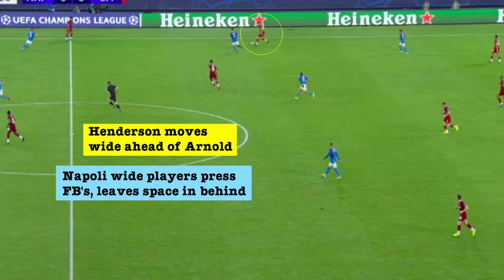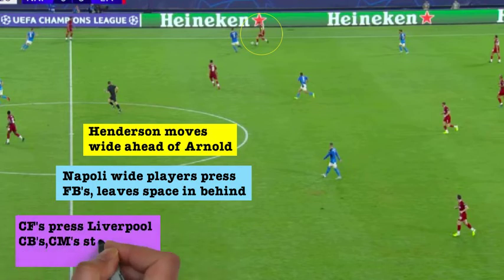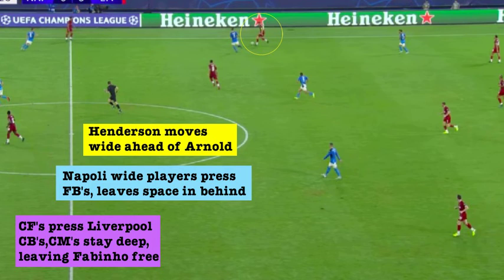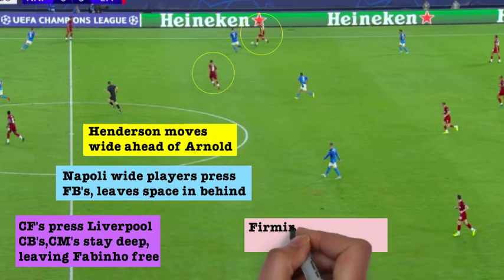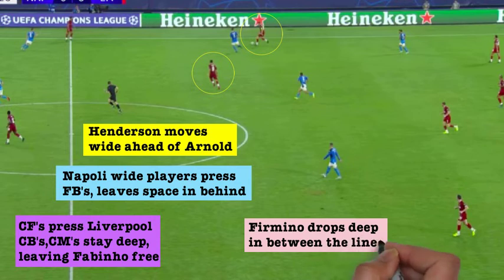Despite not pressing high as a unit, Napoli's two centre forwards were instructed to close down the Liverpool centre backs instantly when they received the ball, though two central midfielders were reluctant to move up onto Fabinho and vacate the centre of the park. This was probably because of the movement of Roberto Firmino, who was playing a distinct false 9 role, rarely ever standing in line with Koulibaly and Manolas, and instead dropping deep between the lines ready to receive the ball when one of the midfielders received possession.